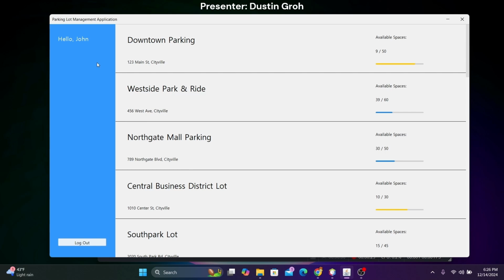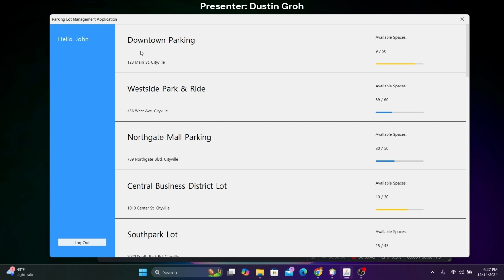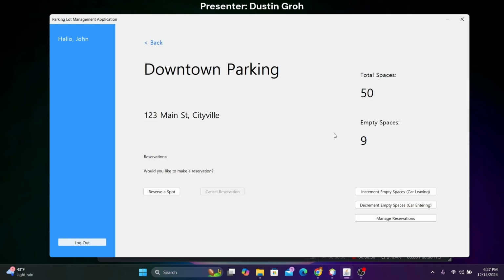So I'm currently on a staff account which is assigned to working at downtown parking, but they're not assigned to any other lot. So if I click on a lot that they're not assigned to, like this one, you can see that I just get the basic customer view like Gil had. Whereas if I click on a lot that I am assigned to as a staff, I will get these additional staff options here. These first two buttons just adjust the number of empty spaces.